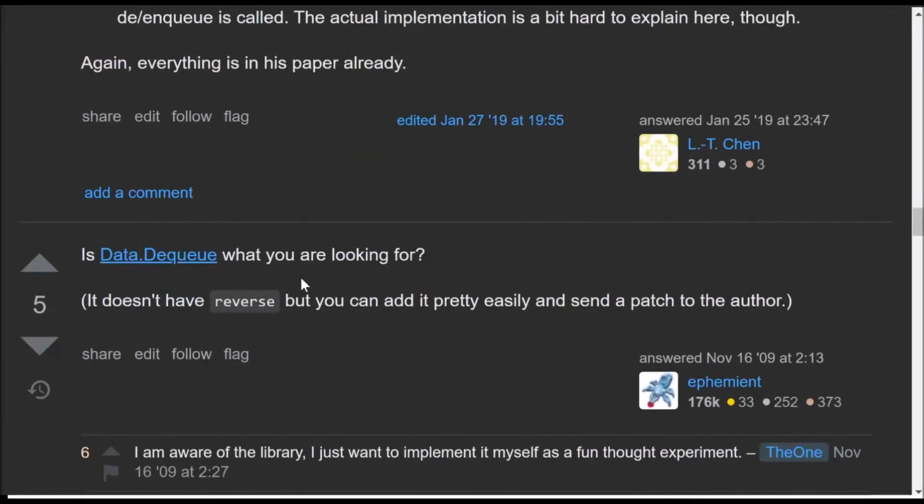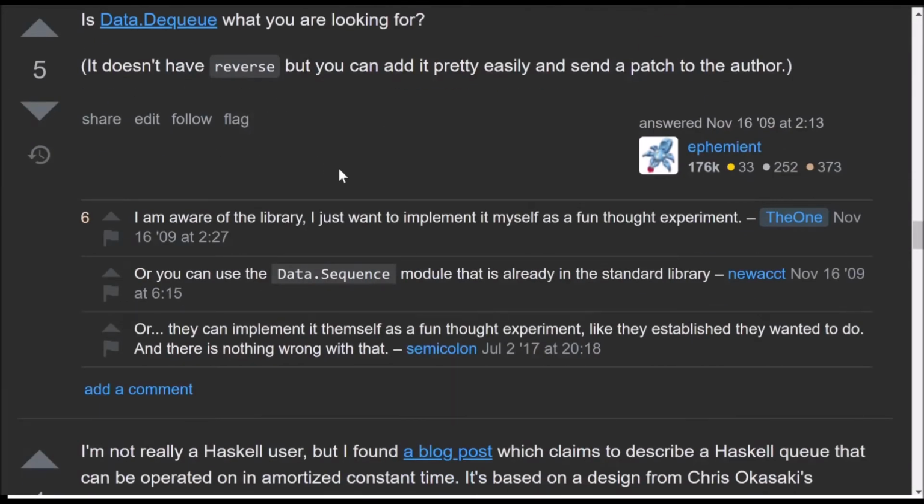Okay, so Data.Sequence is part of the standard library? I don't agree with that.